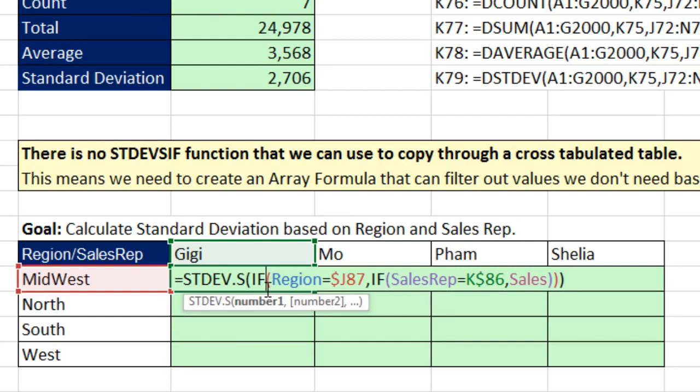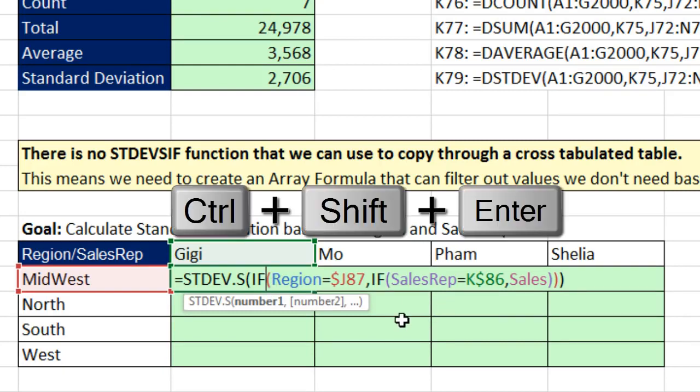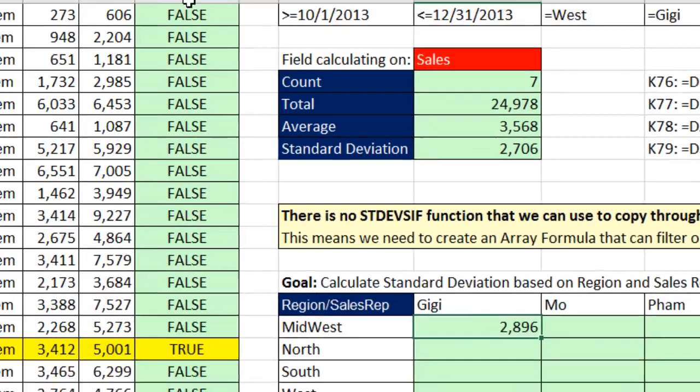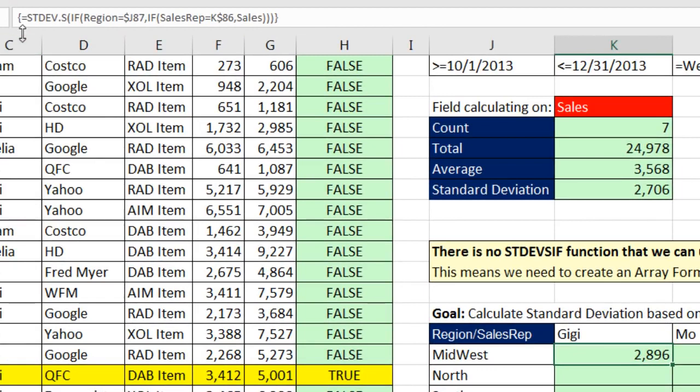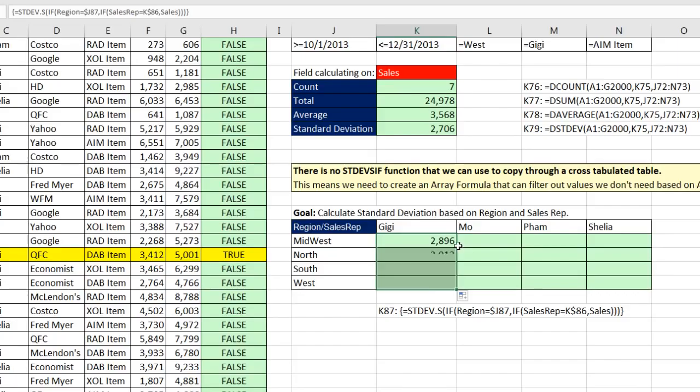We don't have some product function. We don't have array constants, so we have to use the special keystroke to enter this, Control Shift and Enter. I immediately look up to the formula bar. I see my curly brackets. I can double click and send it down and then copy it to the side.